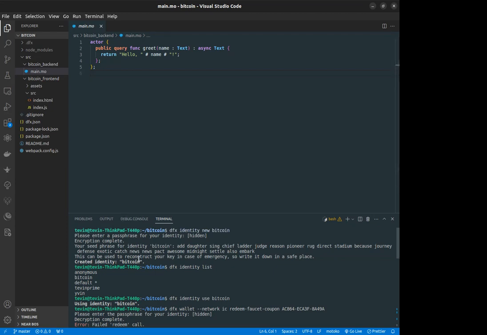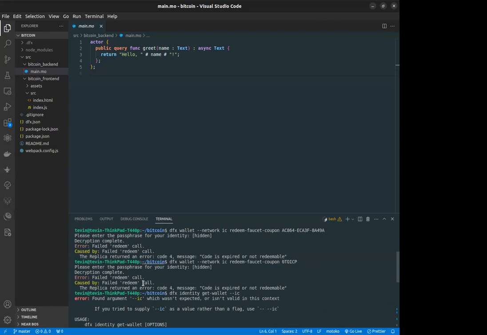After that, you just need to list the particular identities. For example, I had a list of identities here. I ran dfx identity list, and I got these identities over here. Since our identity here was Bitcoin, I chose to go to it. We wanted to fund this particular identity.